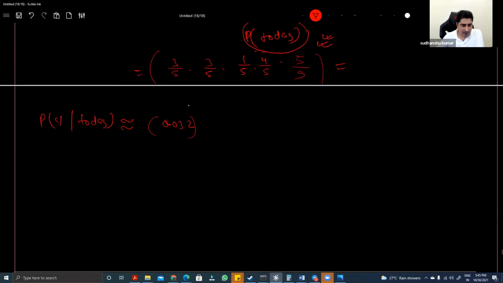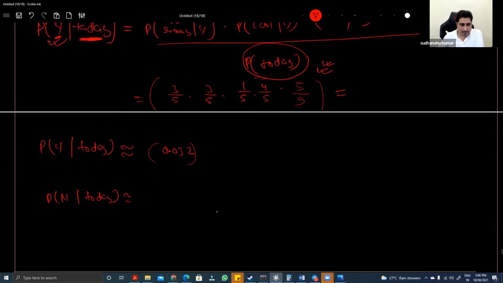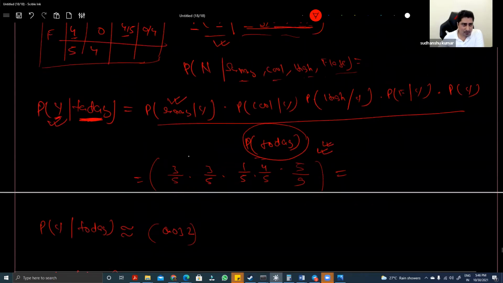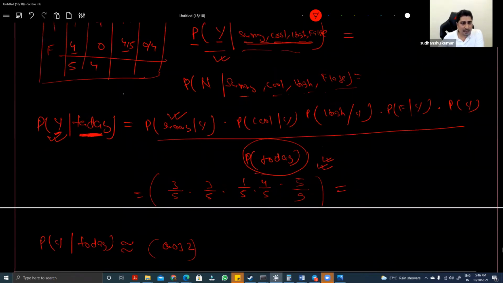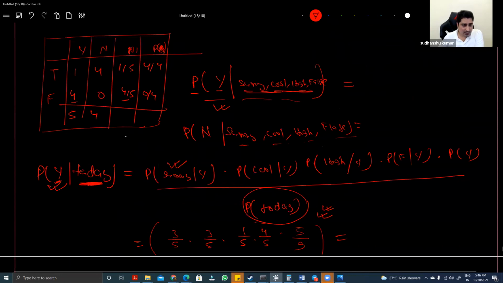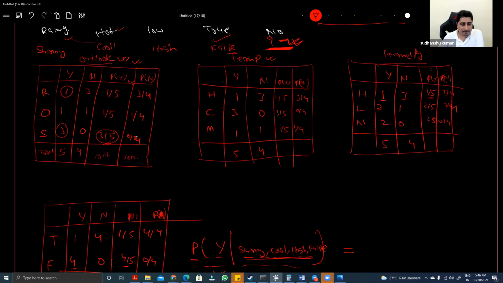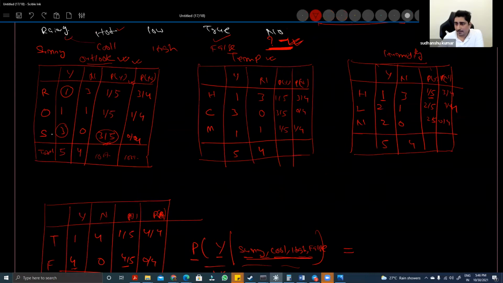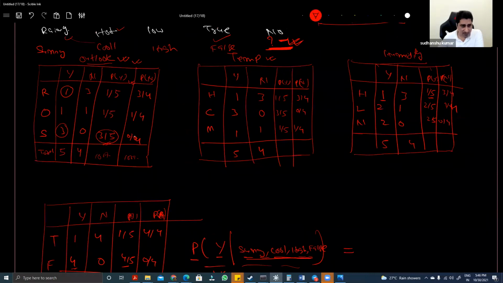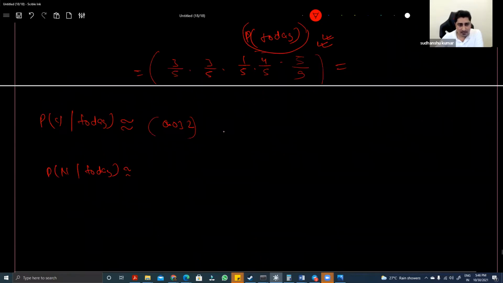Now just try to find out manually the probability that I won't be able to play golf today. So here, if I have to find out the probability, sunny no. So what is the value? Sunny and no. Sunny no is equal to 0 in this particular case. Okay, this is going to be 0. And if you multiply anything with 0, it is going to be 0.